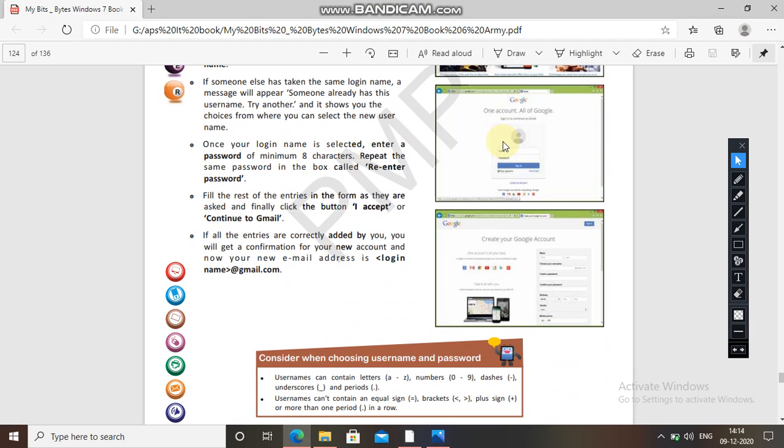Earlier we used to make it like this, but now the era has changed. You get an OTP on your registered mobile number. You have to give the number also, and when the OTP comes, you just type the 4-digit or 5-digit OTP, then you create a Gmail ID. It confirms that your number is registered.